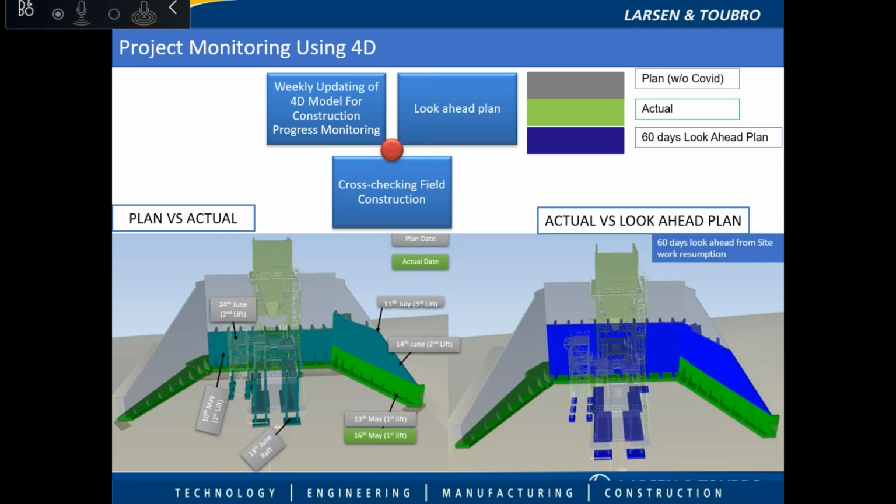In the same way, you can do plan versus actual and actual versus look-ahead. If you see these green lines and this gray construction structure, these are plan versus actual, and the green is actual and the dark blue is the look-ahead plan. So you can easily visualize this at the time of construction.